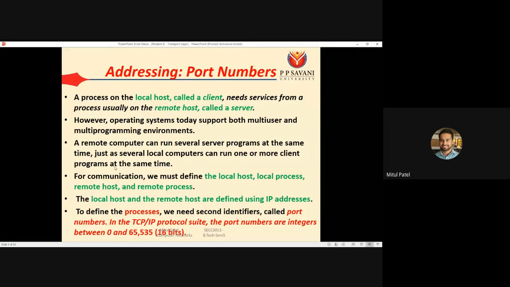Same way, the remote computer can run several server programs at the same time, just as several local computers can run one or more client programs at the same time. Okay, same way, suppose our remote computer, or our server, is also running several server programs. As I have said, let's say on the remote computer one HTTP server is going to be running, one FTP server is going to be running, one SMTP server is going to be running.